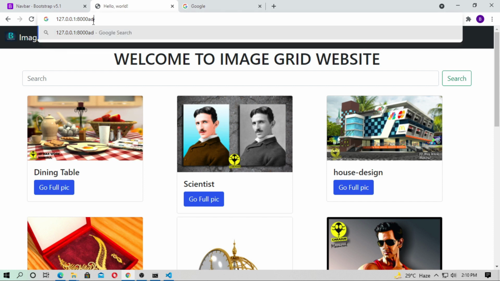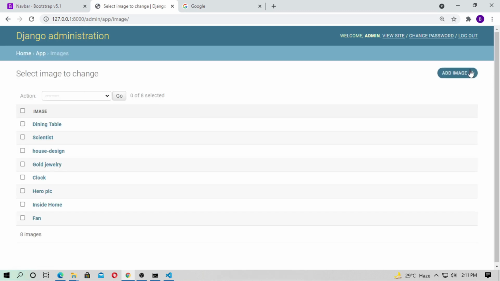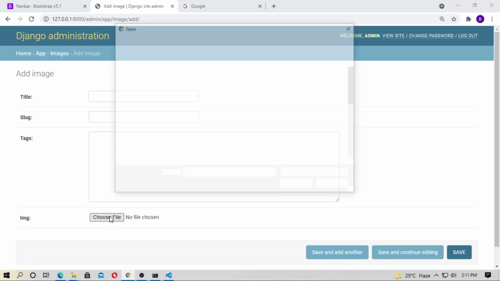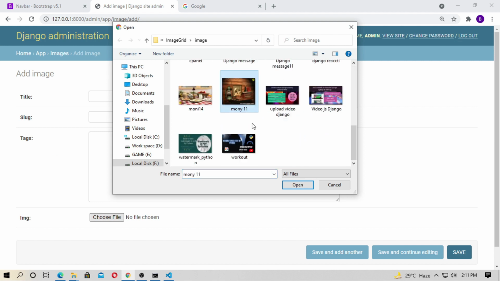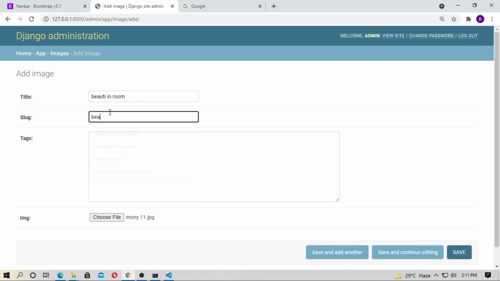So now I just go to admin. Just go to images, create an image and upload an image. I just upload this hurricane image. Okay, so now the title is not hurricane, the title is beauty in room. Just add a slug field, beauty in room.